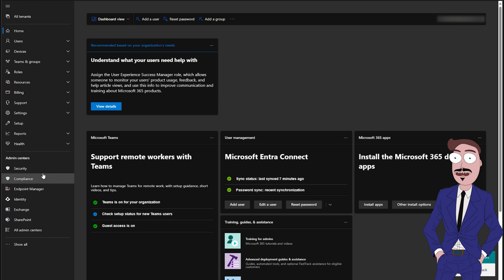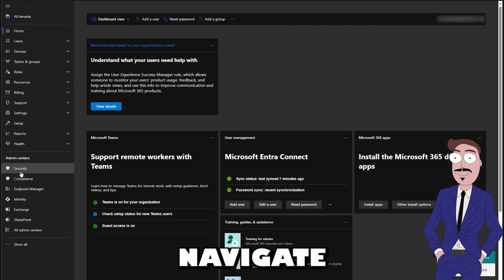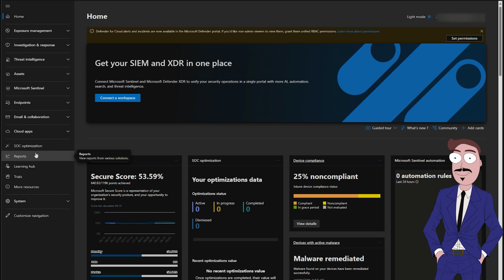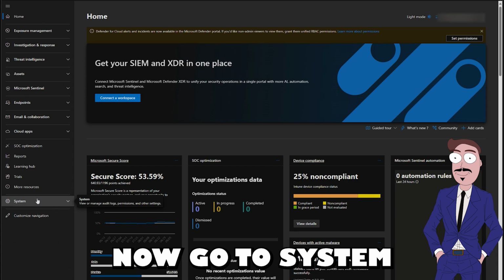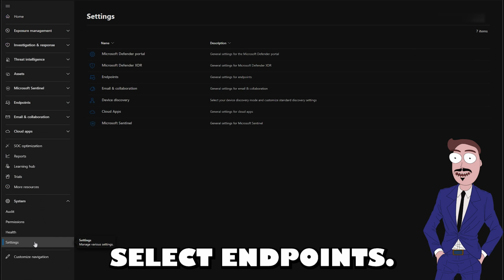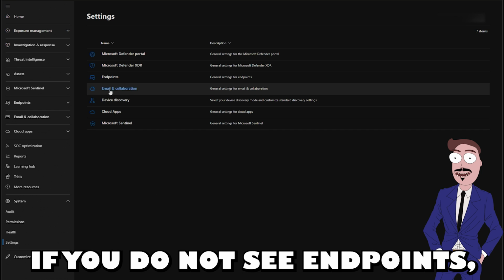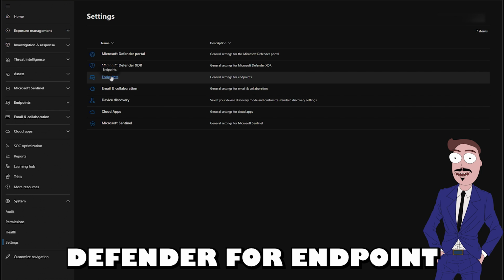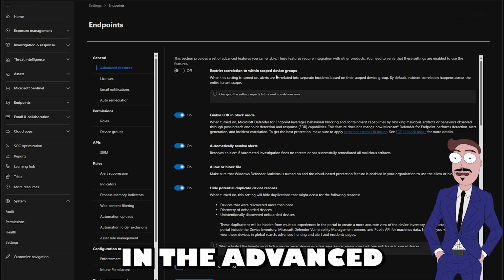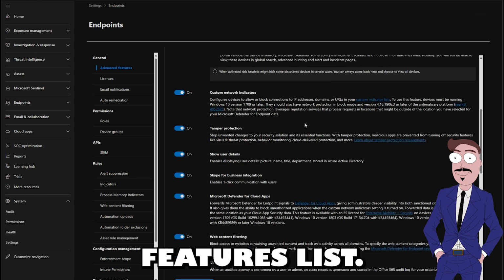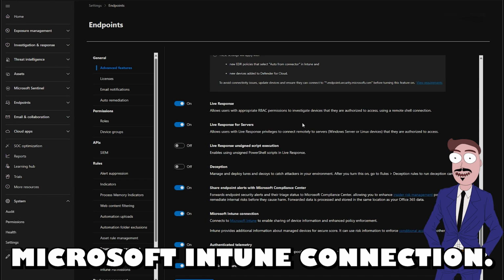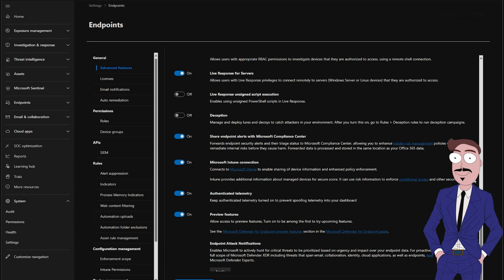In your Microsoft Admin Center, navigate to your Security Admin Center. Now go to System and then Settings. Select Endpoints. If you do not see endpoints, you probably do not have Microsoft Defender for Endpoint license active. In the Advanced Features list, you will find a setting called Microsoft Intune Connection. Enable it.